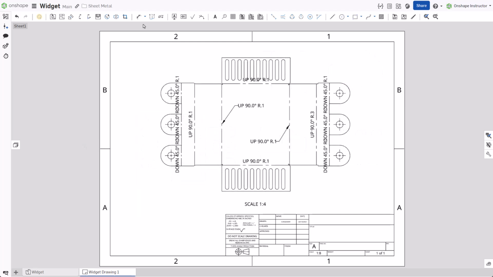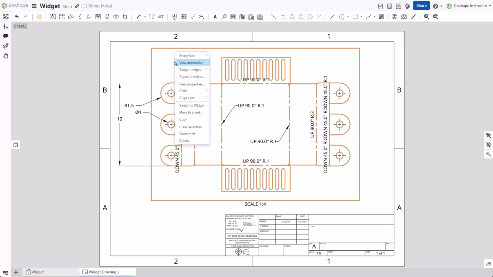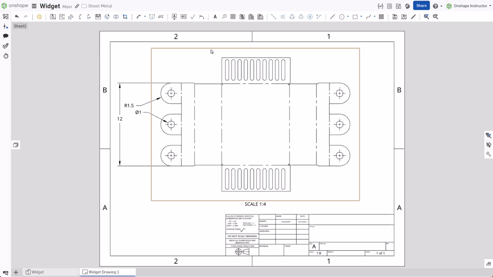Dimensioning a flat pattern is no different than any other model view. Select Dimension, pick required entities, and place them appropriately. Bend notes appear automatically on the flat pattern. To hide, right-click on a bend note or the flat pattern and select Hide Bend Notes.